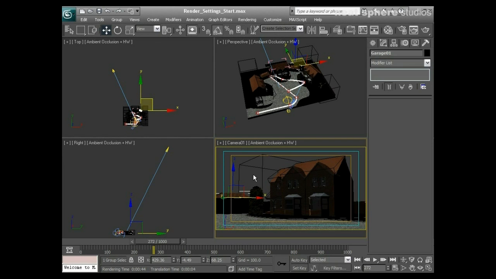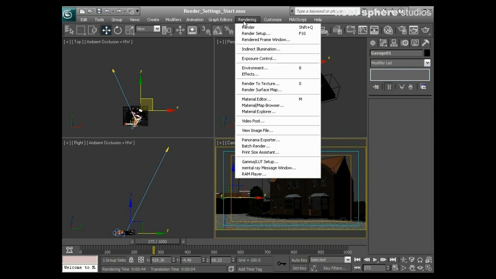So leading straight on from the last tutorial about the render setup, that was fine if you were going to be doing video or video sizes and stills and animation. But what happens if you're going to do just a still image? What if you're doing this just for print? Well, for that, under rendering, we've got something called the Print Size Assistant.